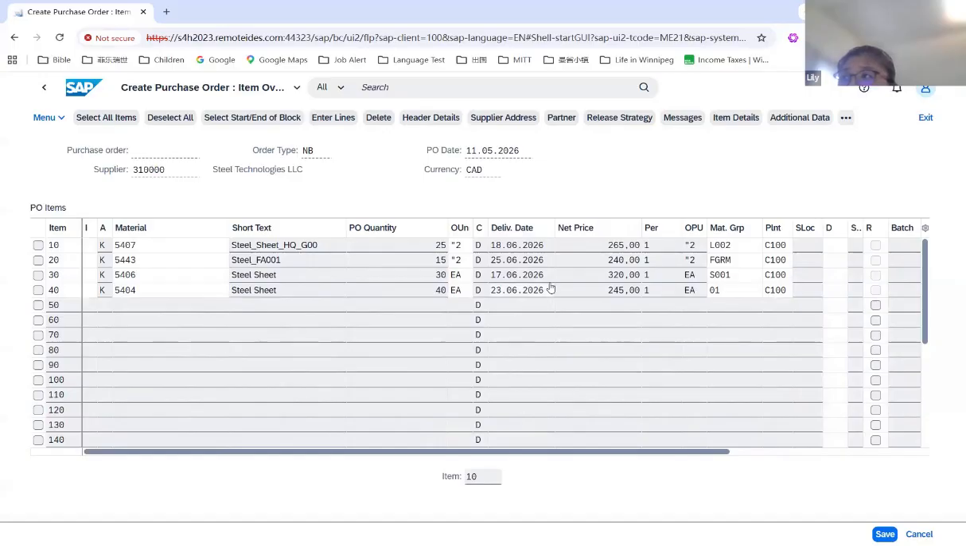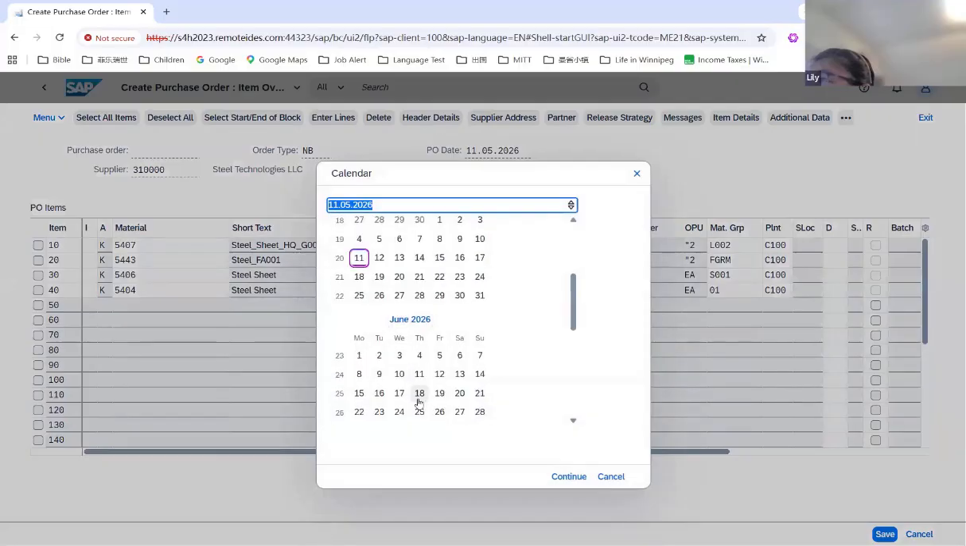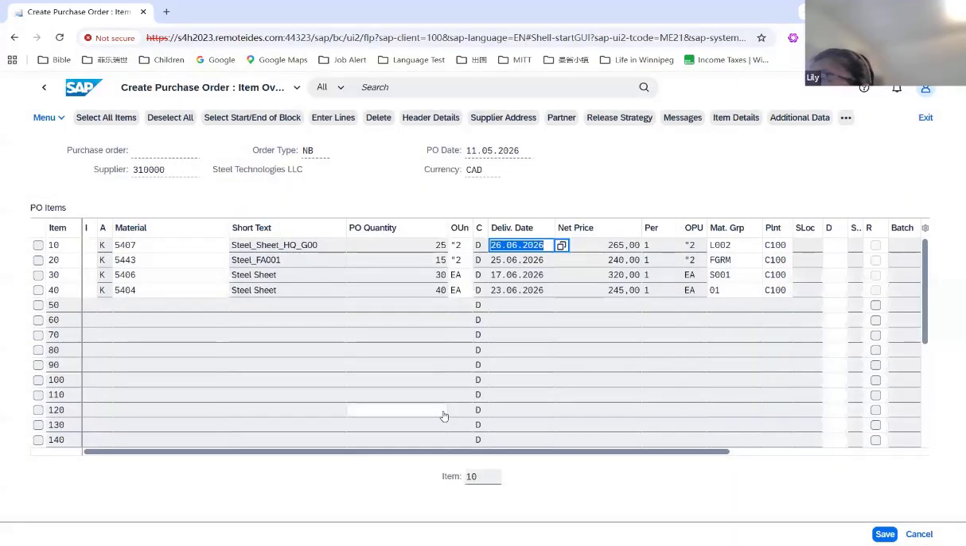I have a question. When we create the purchase order, can we change the delivery date? Let's try that. You can click on it. There you go. You have your answer. Yes, it can. So it means that the PO delivery date can be different from the RFQ. You can adjust.